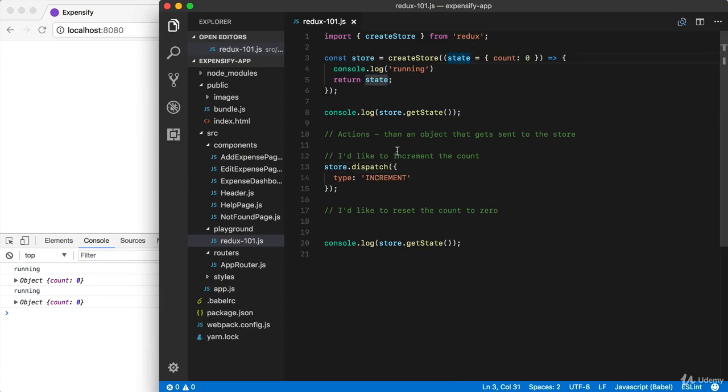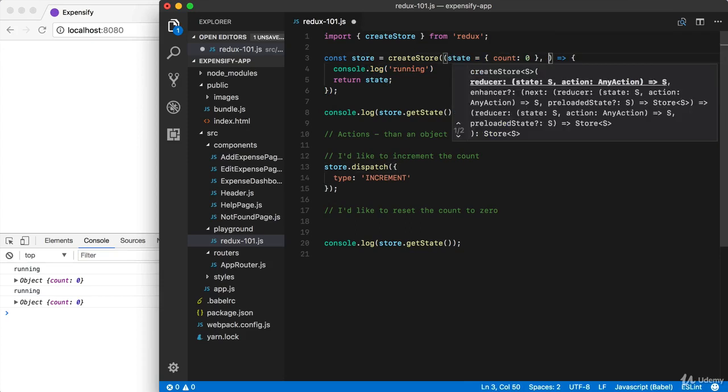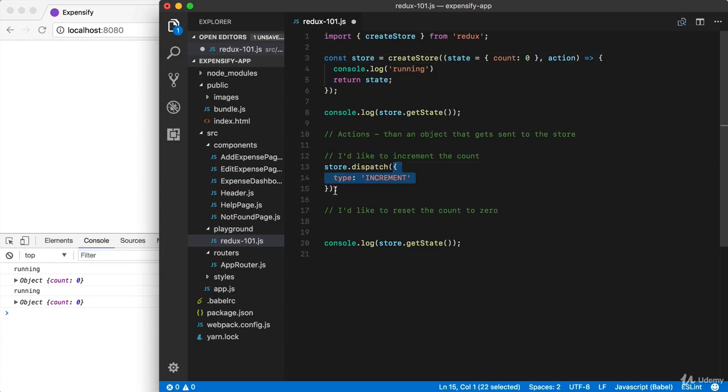So how do we access the action object? Well, it actually gets passed in as the second argument to this function. The first one is state, the second one is action, and we're not going to be setting up a default action since the action will indeed get passed in. Now we have access to this information. We can combine the current action with the state to figure out what the new state should be.